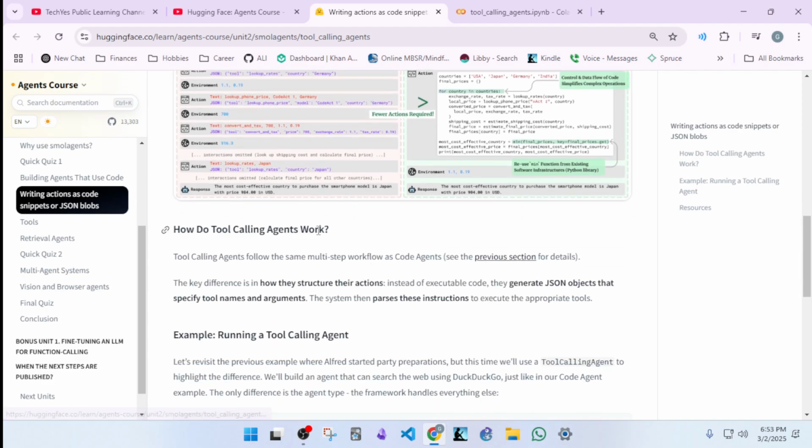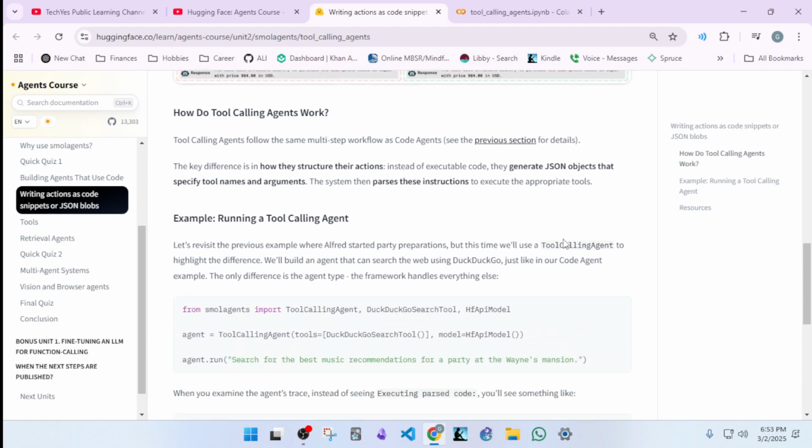Okay, so how do tool calling agents work? Tool calling agents follow the same multi-step workflow as code agents. See the previous section for details. The key difference is in how they structure their actions. Instead of executable code, they generate JSON objects that specify tool names and arguments. The system then parses these instructions to execute the appropriate tools.